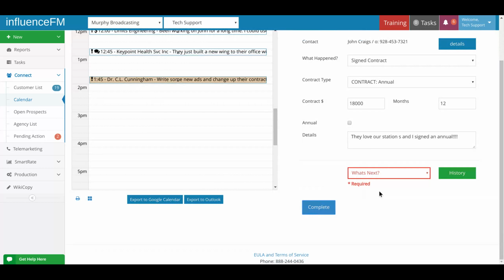It says what's next. So the system is always asking you what's next on these appointments. Okay? And some of you might be thinking, well, I don't always know what's next. Fair enough, but just put something on your calendar so you have something on the radar in the future. That's either schedule an activity, they went out of business, or you want to send them to the open prospects because you're not getting anywhere with them. When you send them to the open prospects, it gives another rep a chance to claim that customer.